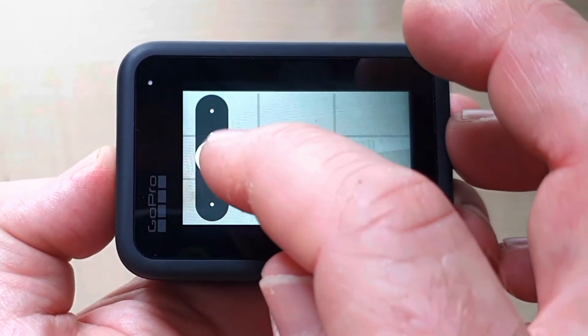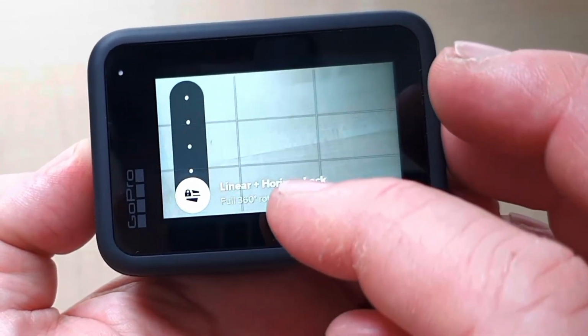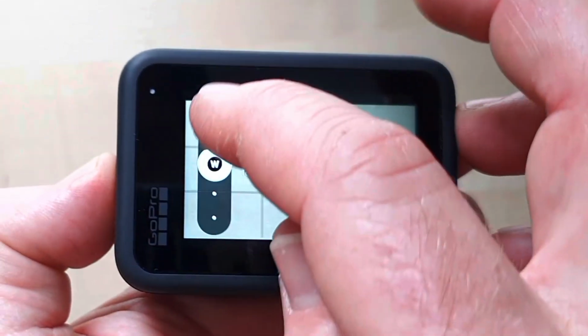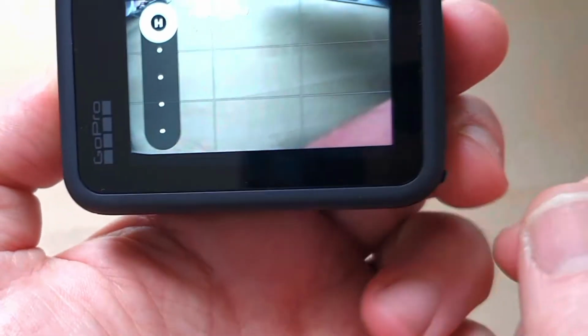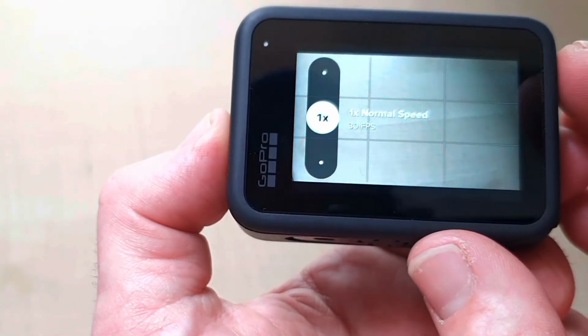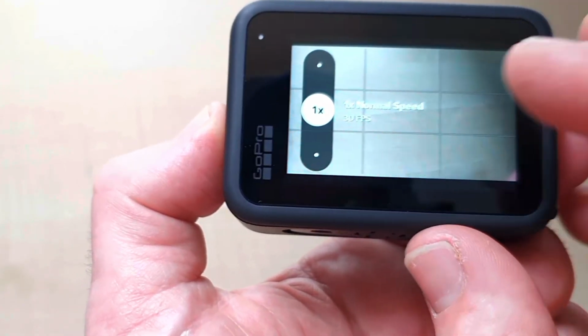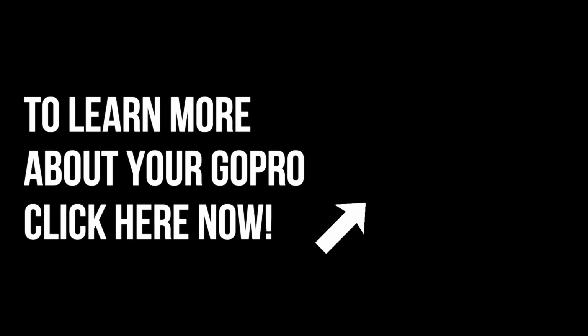So currently it's set to a wide lens. You can make it linear with horizon lock, which is one I normally like to use. And you can even make it hyper view, which is crazy, crazy wide. And over here 1x, that's the current speed that we're recording at.